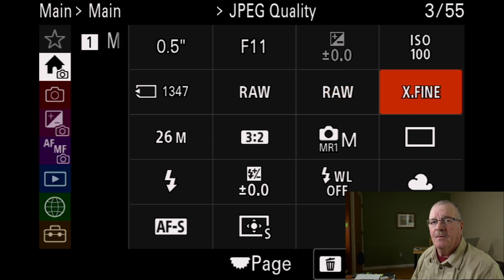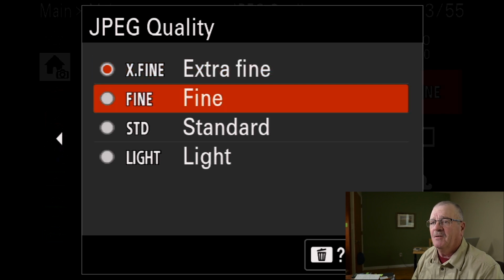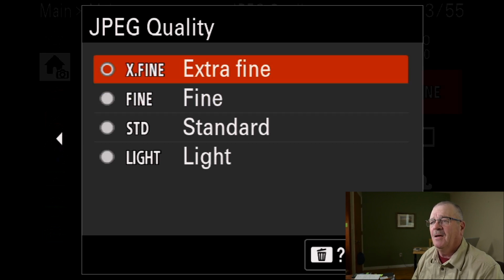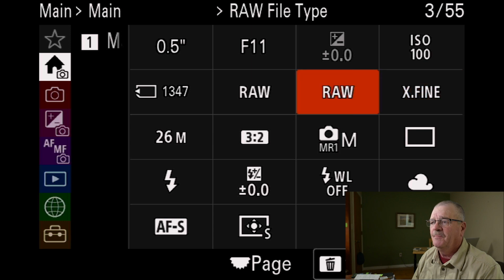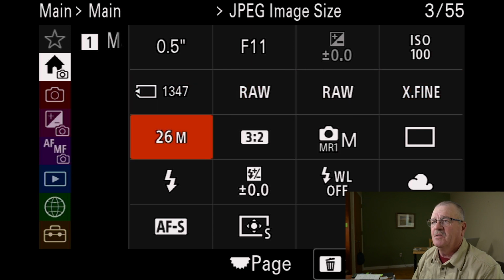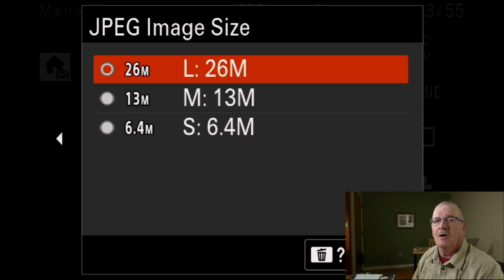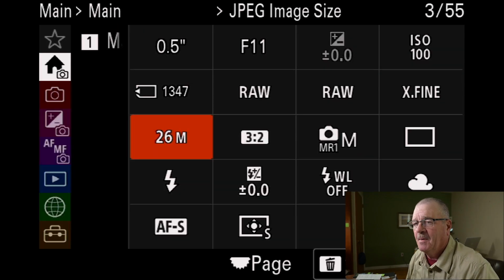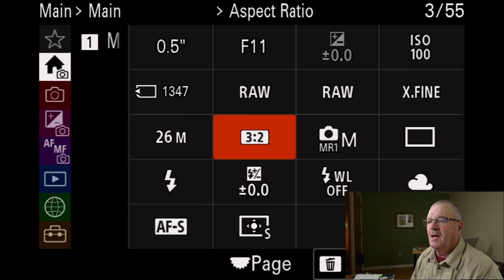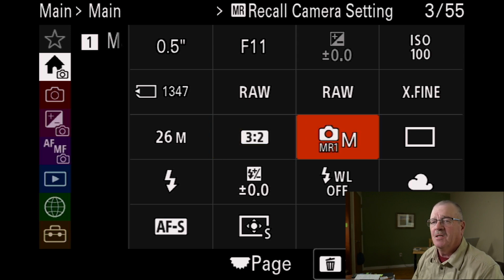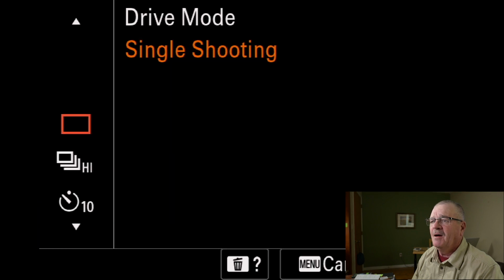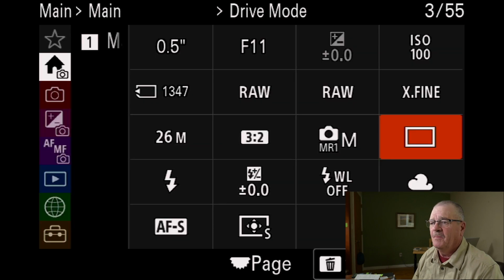My JPEG quality, which I'll just go ahead and change now since I'm here, comes from the factory set for fine. I'm going to make it extra fine, which is the highest quality. And then I'm going to change the JPEG image size to large, which is 27 megabytes. My shooting aspect ratio is 3:2. I'm using memory location number 1. And my drive mode is single shooting. That's the only one I'm going to use tonight to show you.